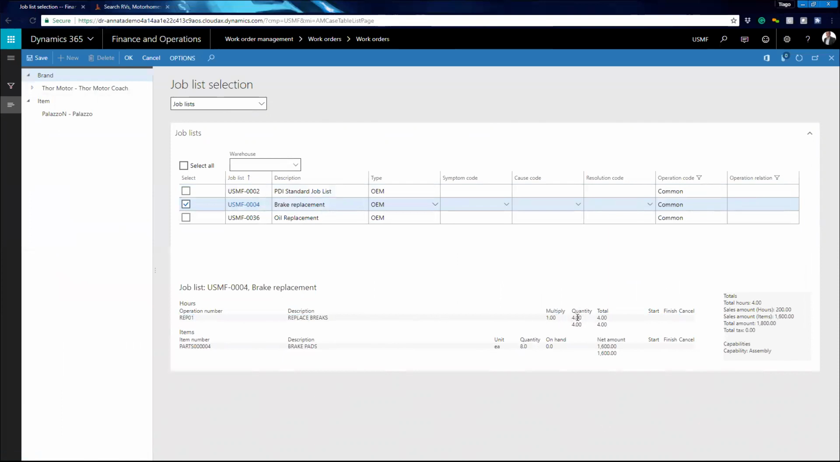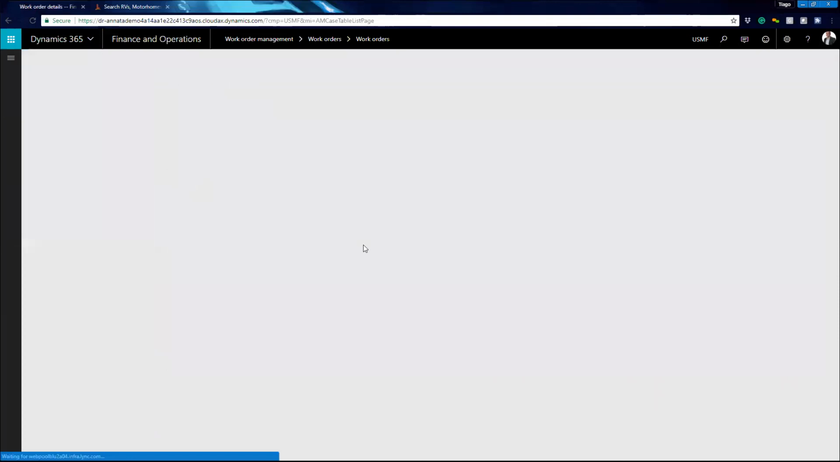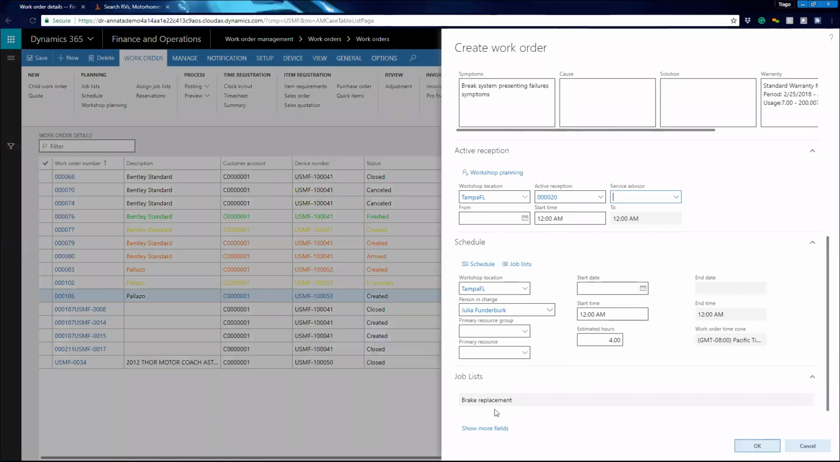And the brakes, it's 4 hours of work basically to execute, and you have a summary here based on pricing as well. Okay, let's move forward. So I marked that. I'm going to click OK. That job list is going to be added to this order.